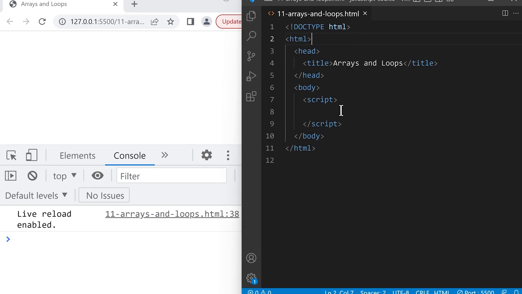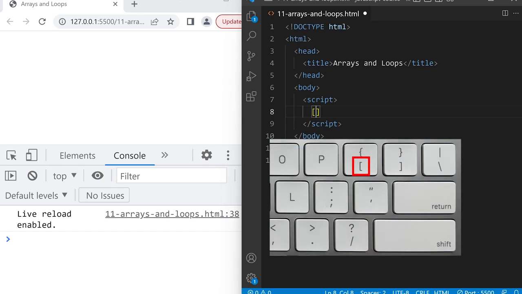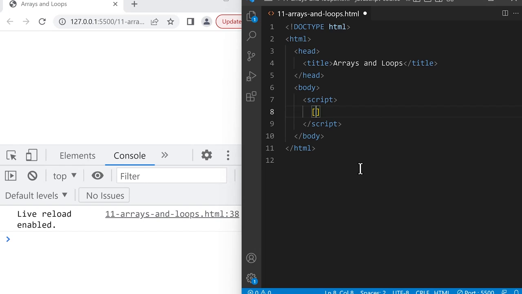We'll go into the script element, and we're going to type open square bracket and closed square bracket. And inside the square brackets, we'll type a value, like the number 10. And then we'll type comma and another value, like the number 20, and then comma again, and a third value, like the number 30.